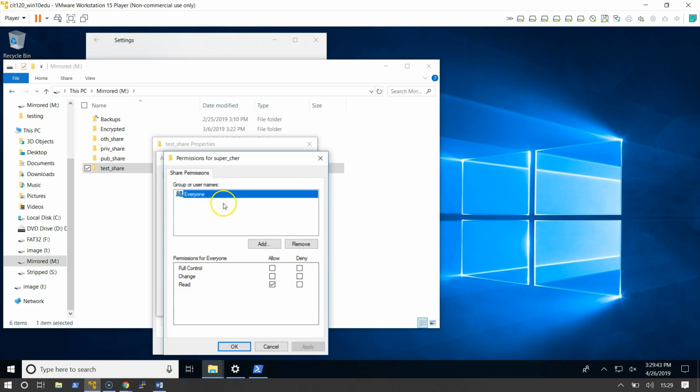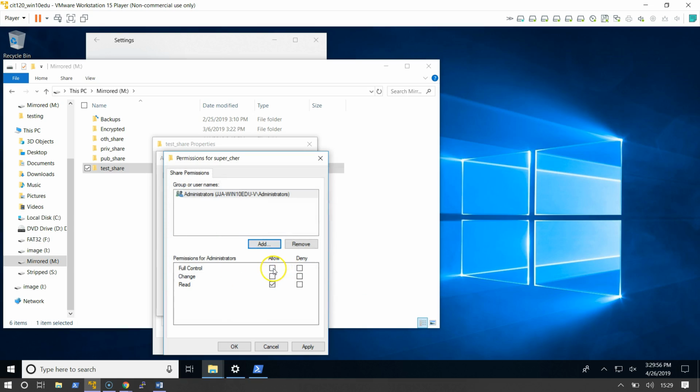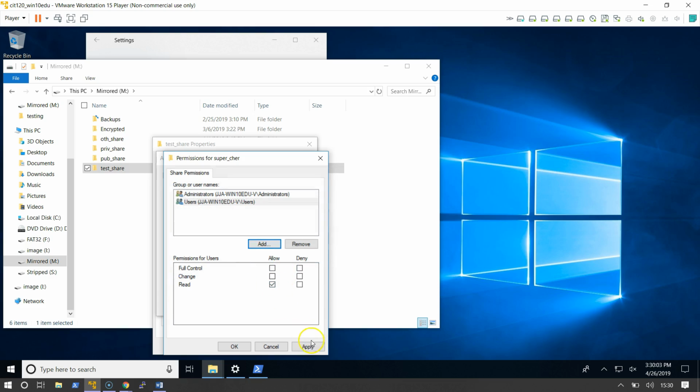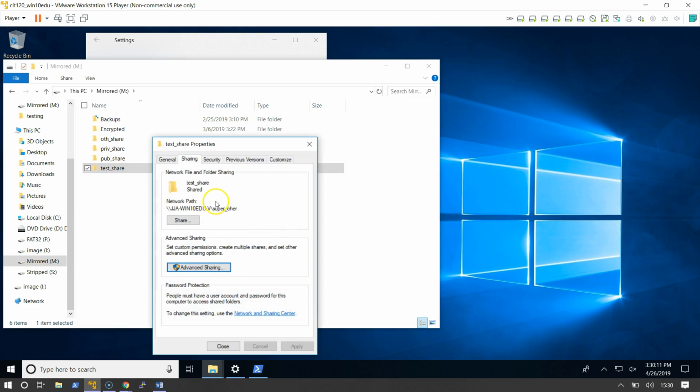I can go in and change permissions. Right now, everyone has read. That's the default. Why don't we remove everyone? We're going to add administrators, and we'll give them full control. Apply. Let's add users with the ability to read. That's fantastic. We'll hit apply, and now if I hit OK, you're going to notice the name of my share is going to be called super share. So when people connect up to it, it's going to be super share. All right, so that's a different way to do it.